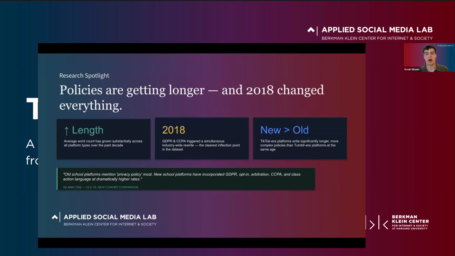The first finding: our policies are getting dramatically longer, and there's one unmistakable turning point, 2018. Across every platform type we studied, average word counts have grown substantially over the past decade. But 2018 stands out like a cliff edge. That's when GDPR took effect in Europe and the CCPA was passed in California. And platforms responded with a simultaneous industry-wide rewrite of their legal documents. You can see it in the data like a spike.